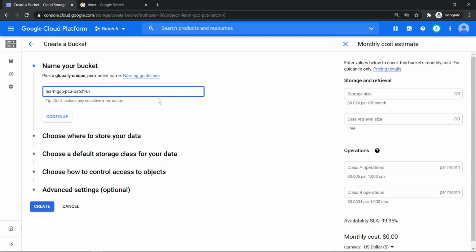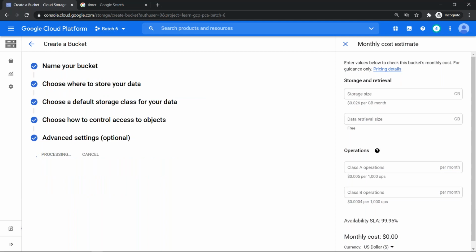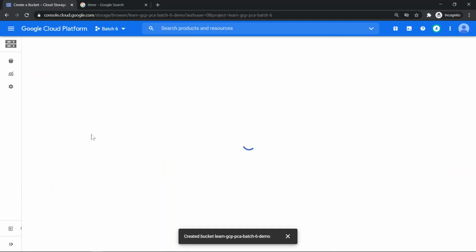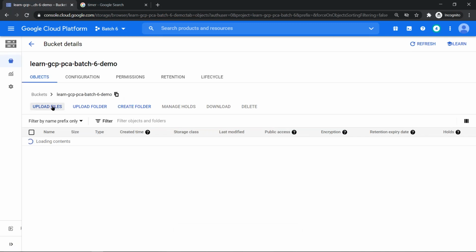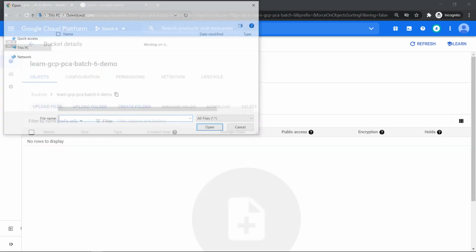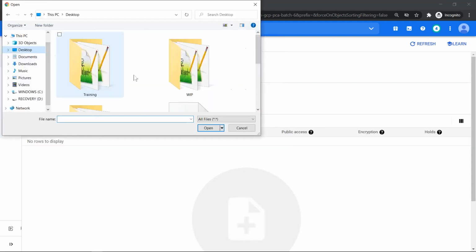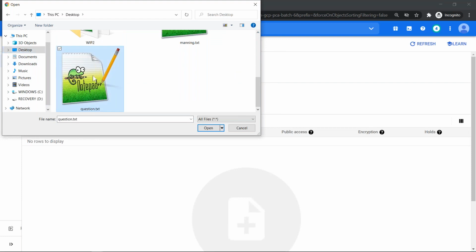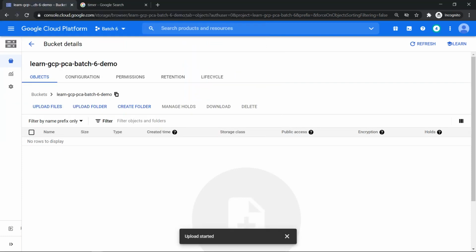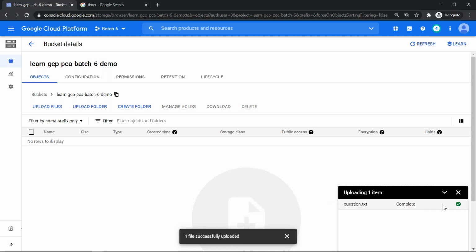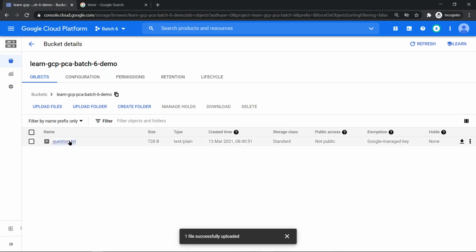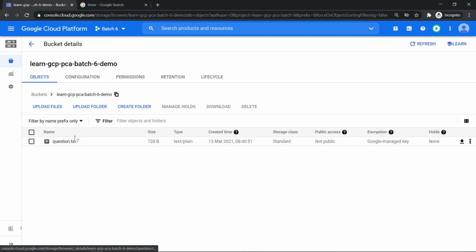So, a simple demo. A bucket has been created with all the default settings, and let me just upload a small file giving an explanation of the data retrieval stuff. So let me just upload a file called question.txt. That's it. Now, when I view this, right?